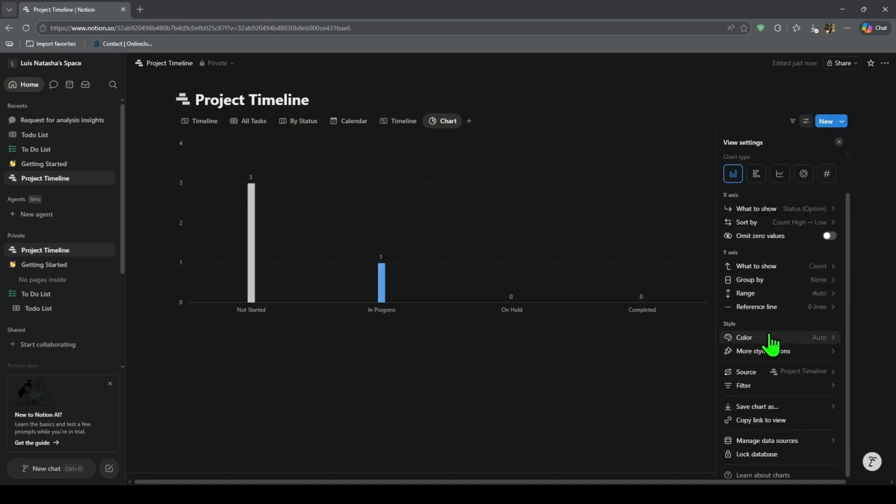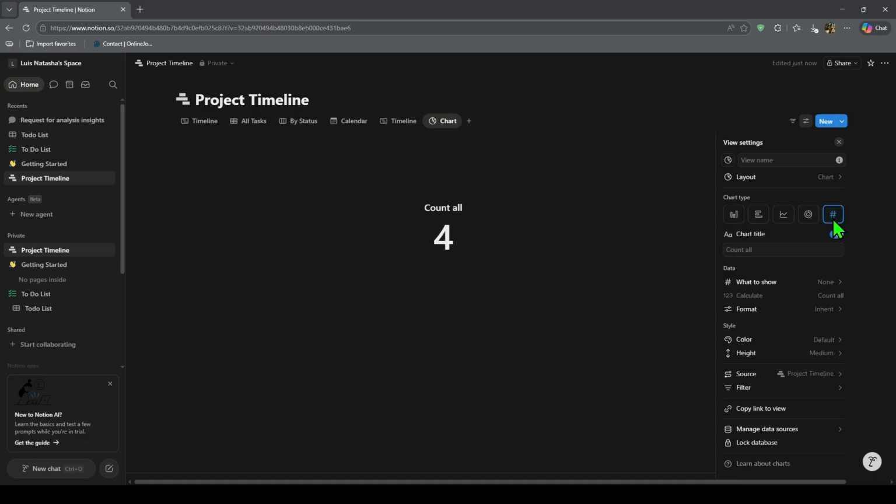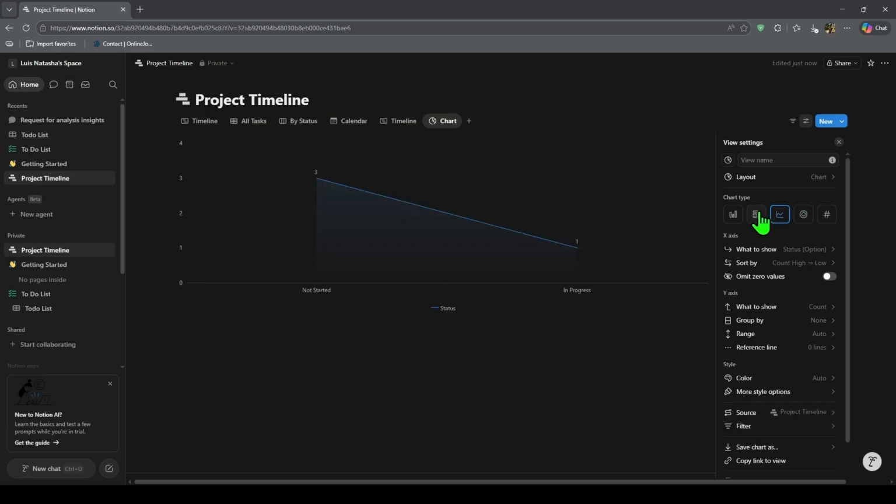Another really useful feature is drill downs. Notion says charts support drill downs, which means you can interact with the chart to inspect the data behind it more closely. That makes charts useful not just for showing information, but also for exploring what's causing a pattern or result inside the database.